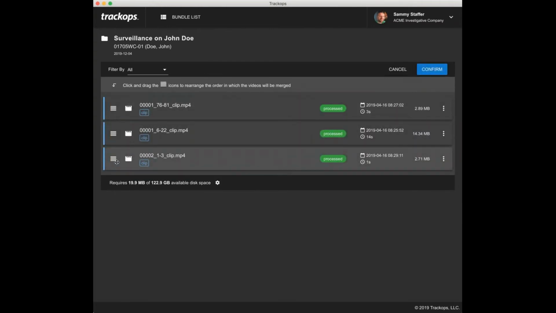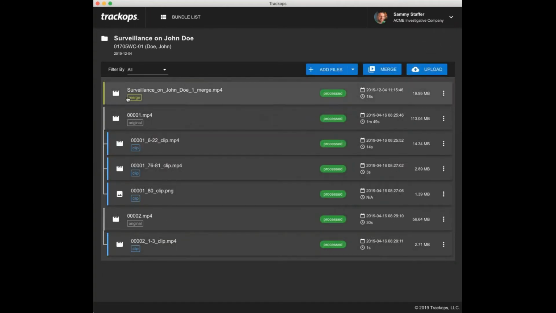It will give me the option to rearrange them if I want to. By default, it'll just put them in order, but I can go ahead and drag and drop these however I want them to be. I can click confirm, and then it's going to do what we call a merge. And you'll notice that the merge looks a little different. The merge is yellow, and it says merge up here, and you'll know that this is your merged final product.